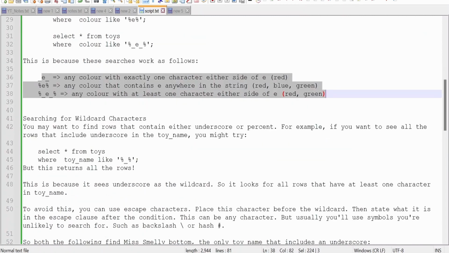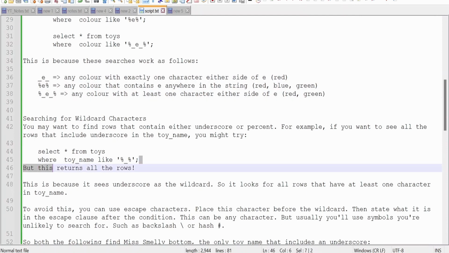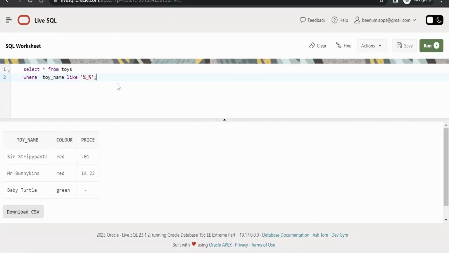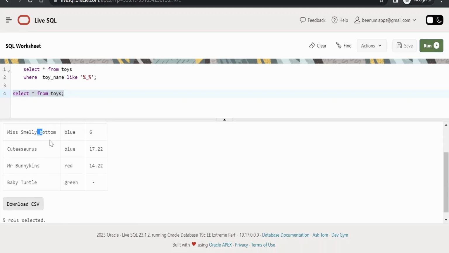Now it could complicate your case. Suppose you are making use of this percentage symbol in order to find all the toys which have an underscore in the toy name. Now let me just run this and show you. Before that, let us see if there are any records which have an underscore in our toy name. Let me run this one. Here we have one record which has an underscore.